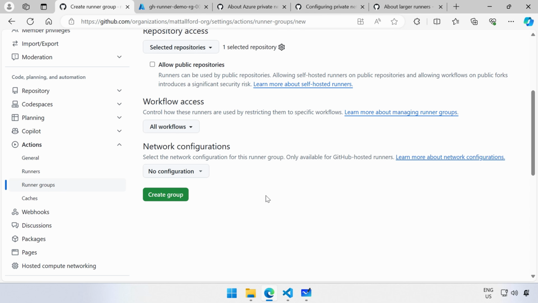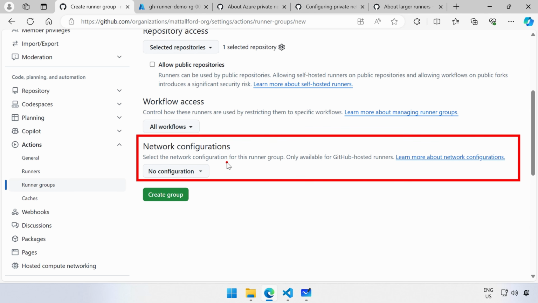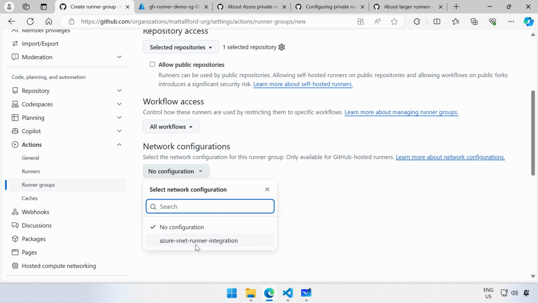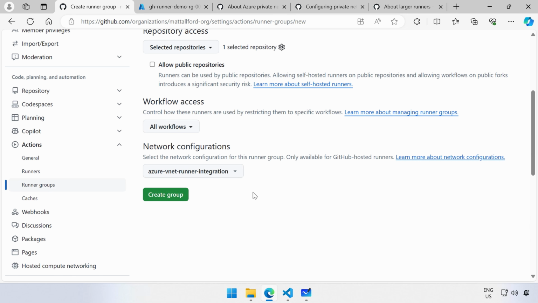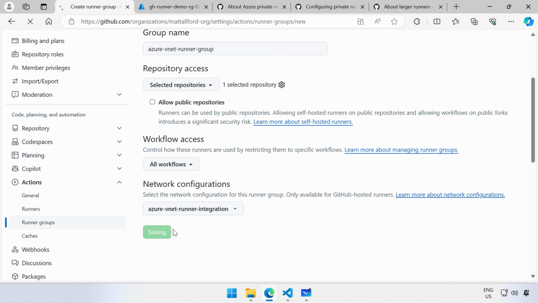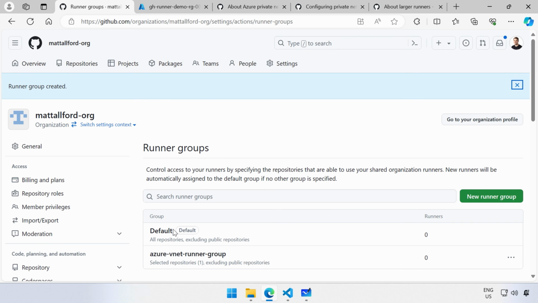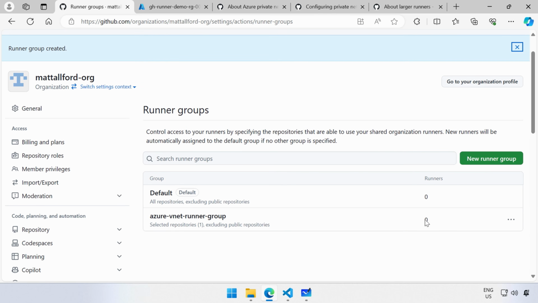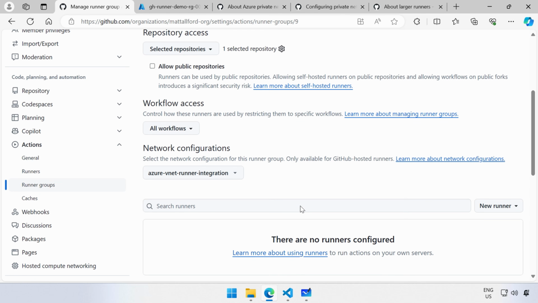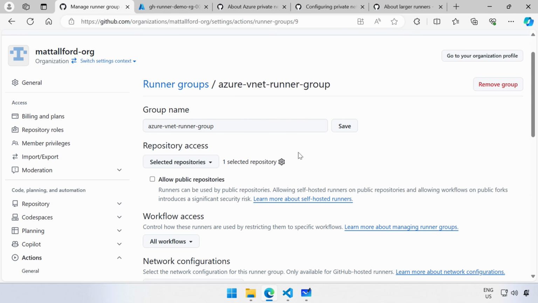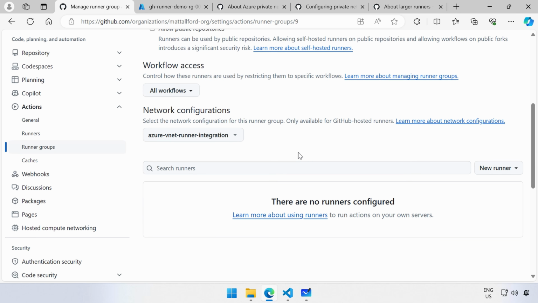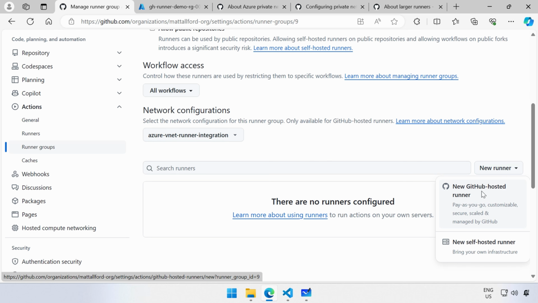And the key thing to point out that you need to do here is this network configuration. So this is going to select the network configuration for this runner group. So under this configuration, the only one that we've got is the Azure VNet configuration that we just created now. So I'll go ahead and create that runner group. And then the runner group is all good, but we've got 0 runners inside of that runner group. So the final step of all of this is to go ahead and create a new runner, which is a member of this runner group. And that is the runner that we will then use in the workflow configuration. So down here, I can create a new runner, which is going to be a new GitHub-hosted runner.